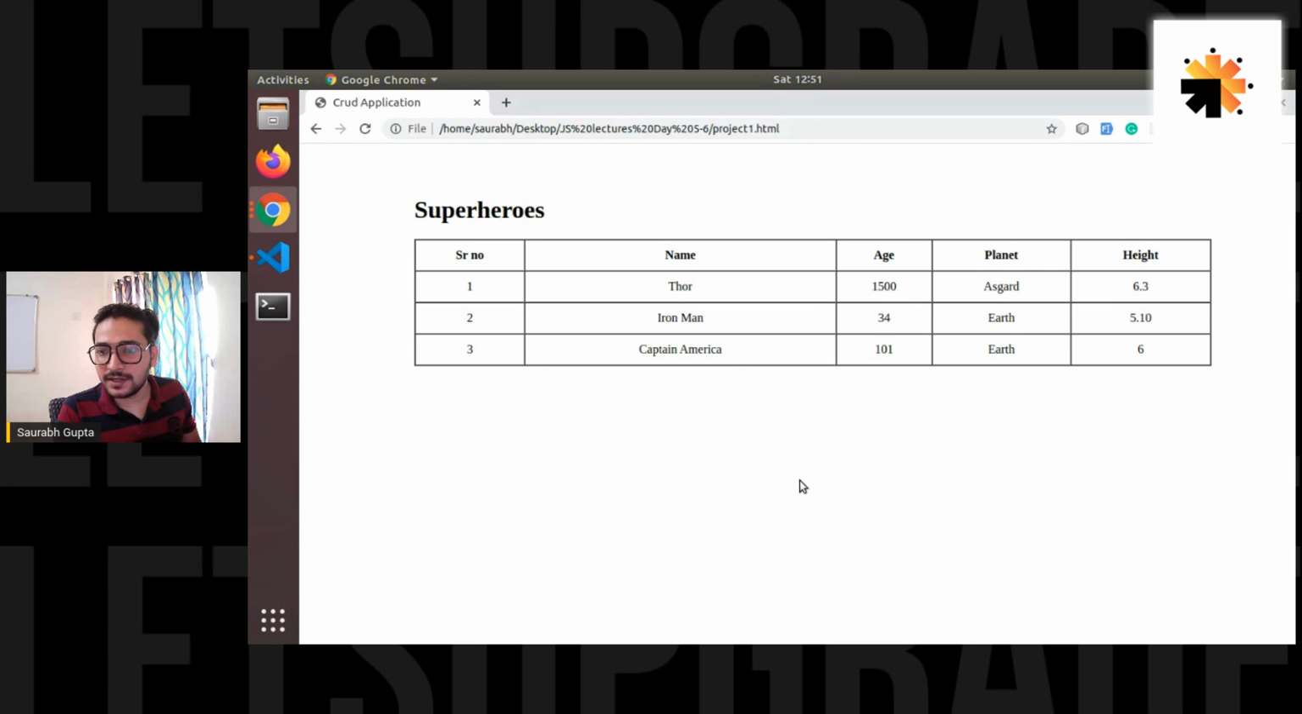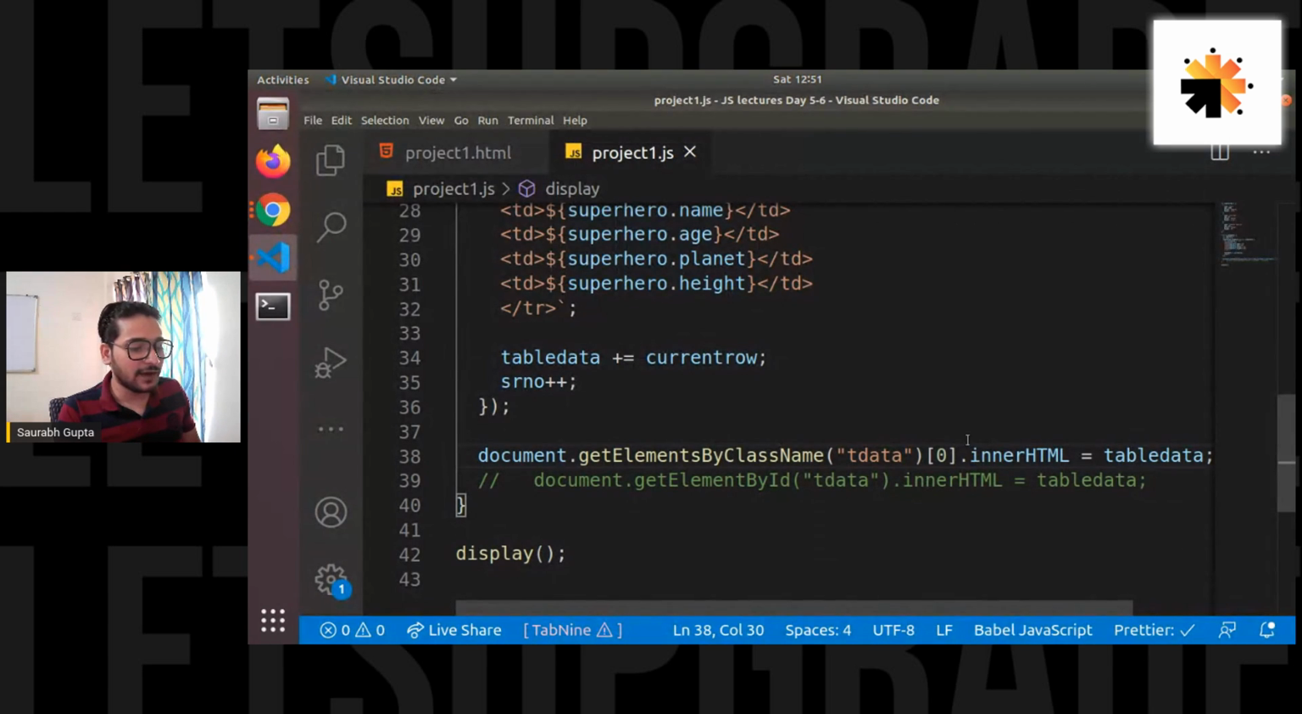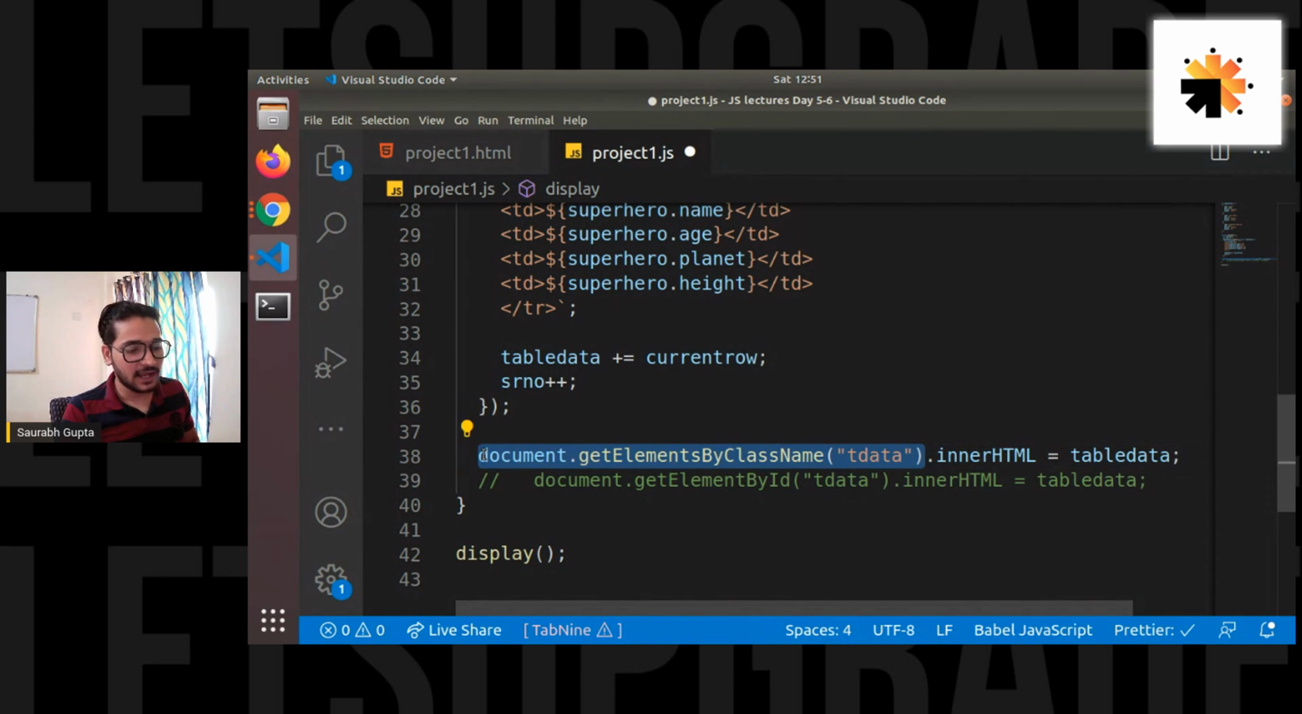What if you don't mention index of 0 there? Then what will happen? If I don't mention index of 0, that basically means this particular thing is an array. And innerHTML is not a property of an array. innerHTML is a property of an actual HTML element.